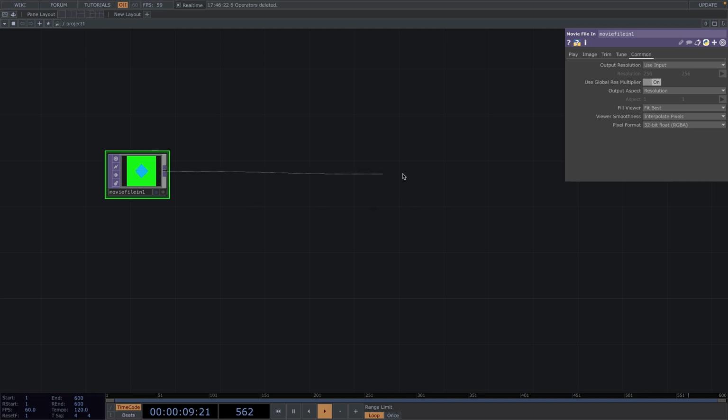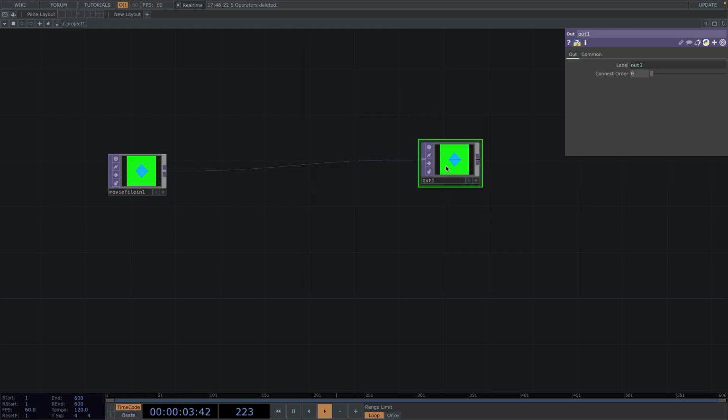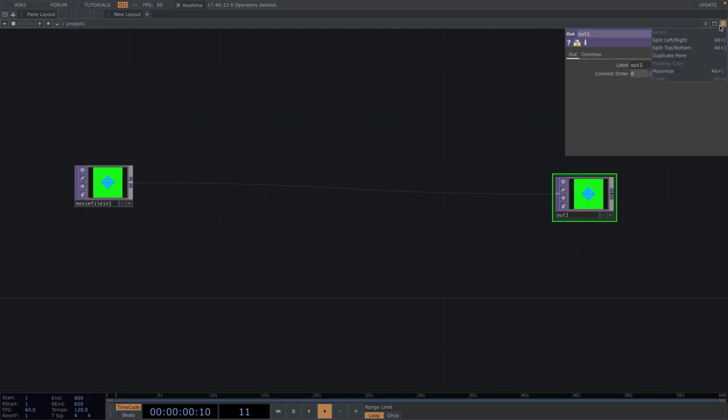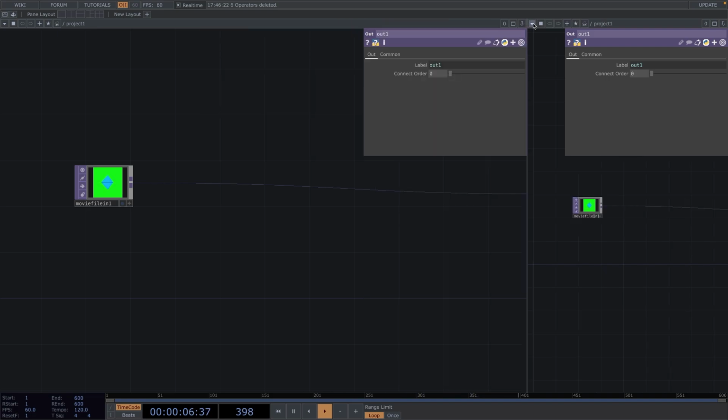Then connect the movie file in top to an out top, leaving a lot of space between them. Then click the down arrow in the top right and select Split Left-Right. Then resize the new pane so it's a little bit smaller, and then click the triangle in the top left of that new pane and select a panel.